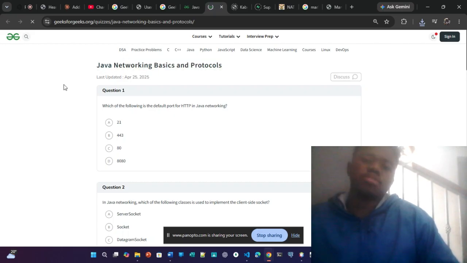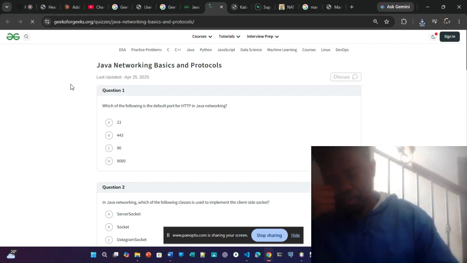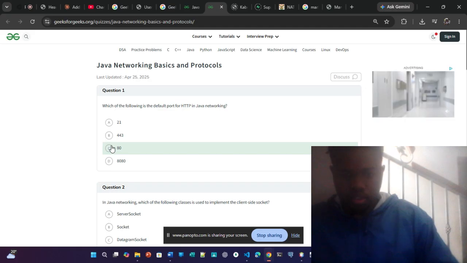Today I'll be discussing the quiz that I'm going to be doing right now. Which of the following is the default port for HTTP in Java networking communications? 80.